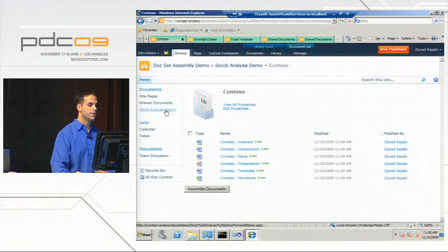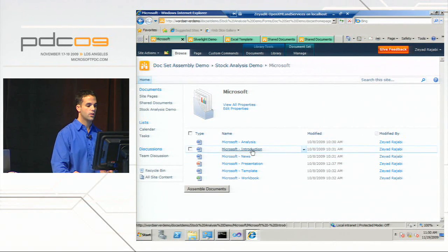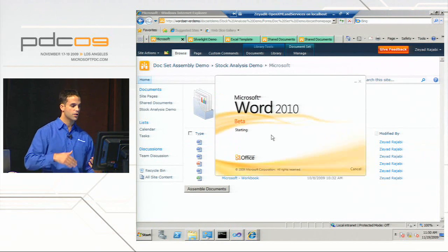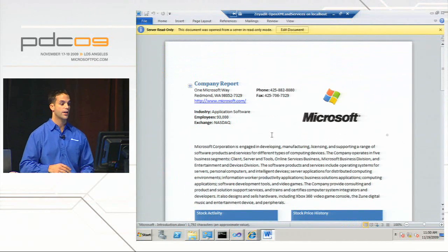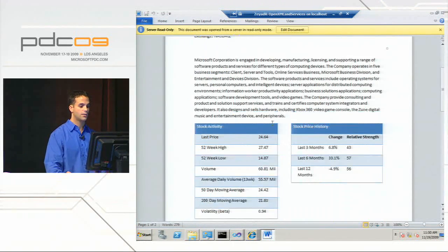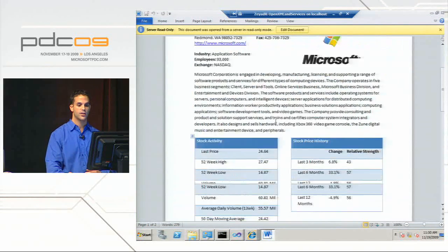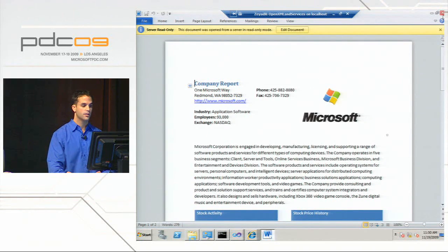Because everything here is empty, let's go to one that's actually full, and that's the Microsoft one. If we go look at the introduction, I'm just going to show you a couple of these documents to show you that they're actually filled. So here's an introduction or an overview of Microsoft itself. It has pretty rich formatting, tables. It has pretty much all the content you can imagine inside there, with an image as well.